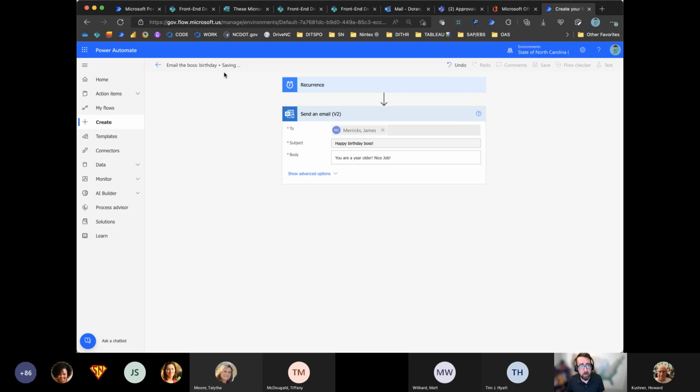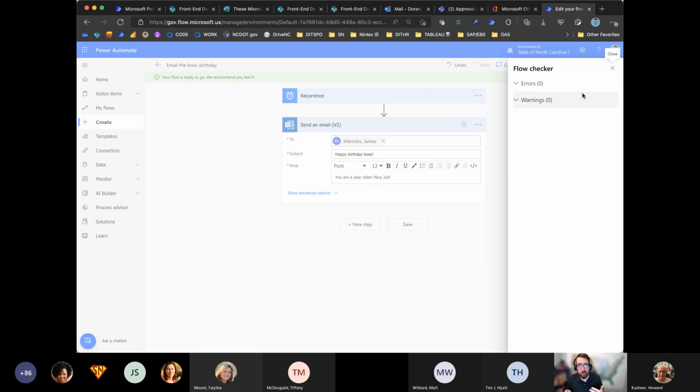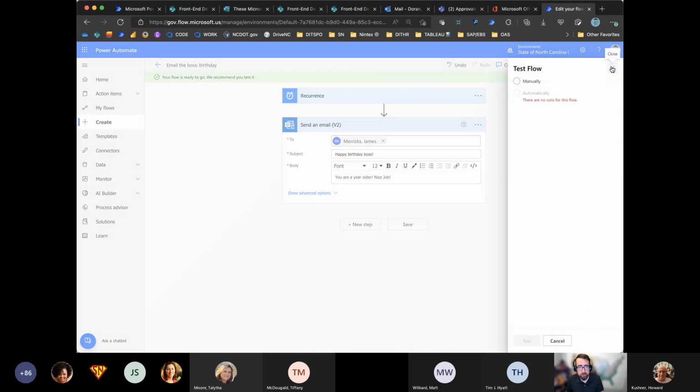And Power Automate's always telling you what's going on. Here's this green confirmation that it's saved successfully. And it will tell you if something's wrong. You'll see this flow checker up here. It will tell you if you've put two things together that don't work, or maybe you've forgotten something important. It'll give you warnings. It's also a tool to test it. We'll cover that a little bit later.